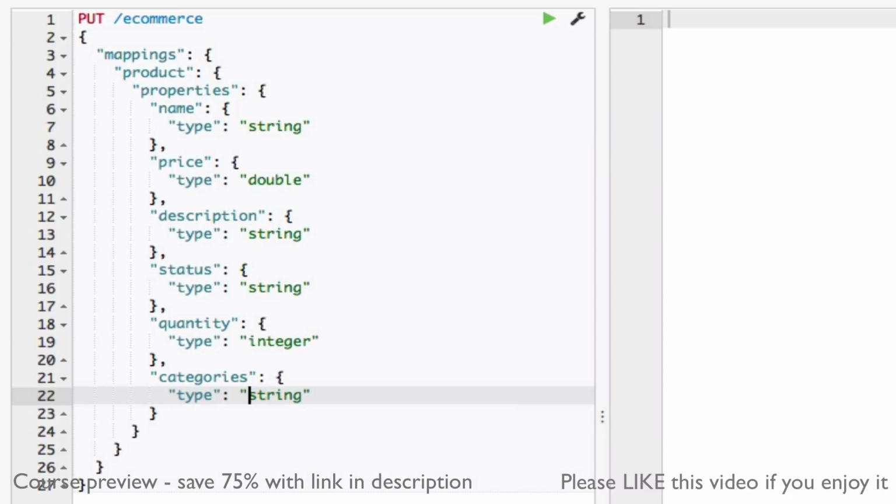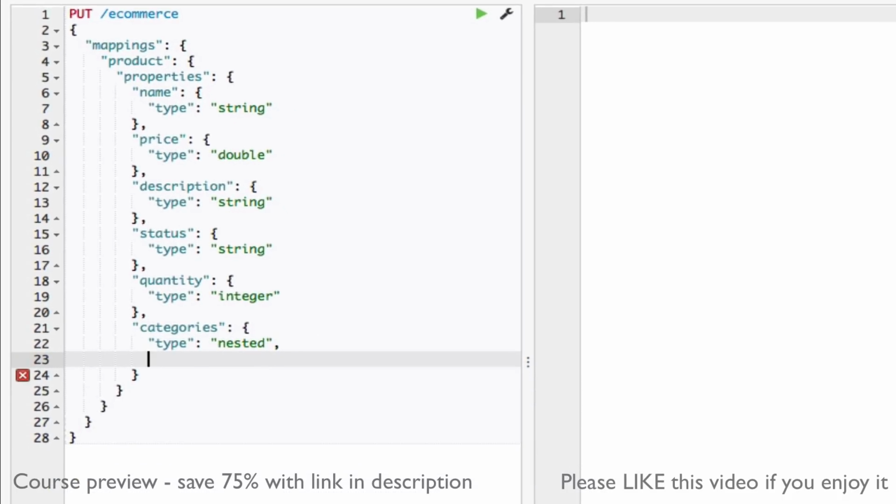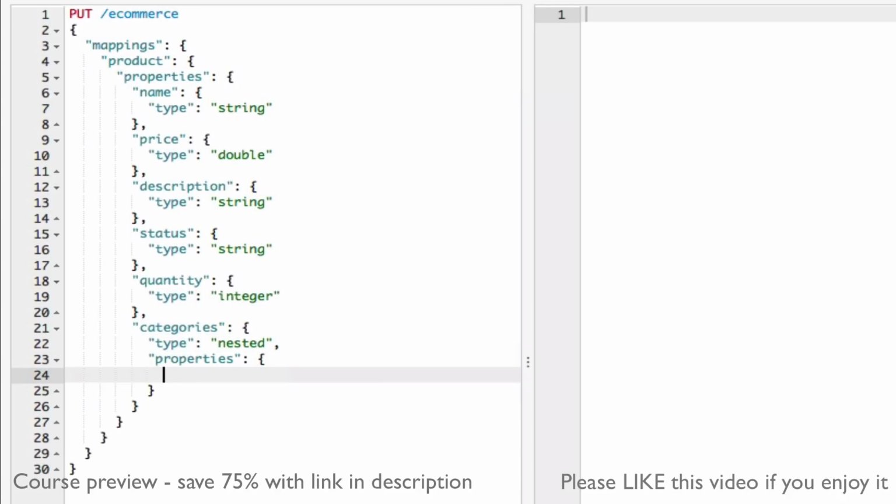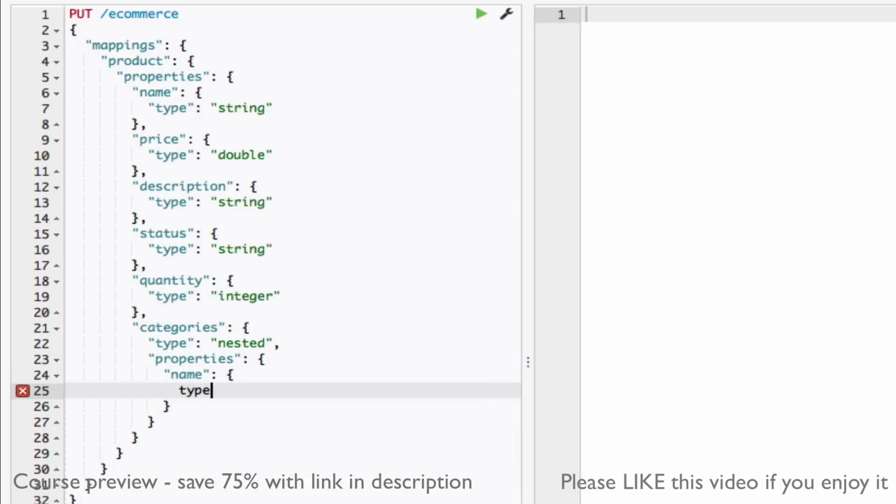And let's add categories. Now the type of this property is going to be nested, because I want to add objects within an array. And the reason for this is that it's very common for a category to have an ID and a name and other attributes perhaps. So I'm going to say properties again, which holds the properties of the nested objects. So each category object will have a name property, and this property will have a type of string.